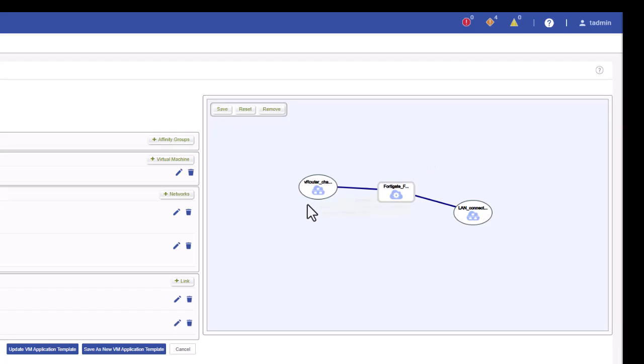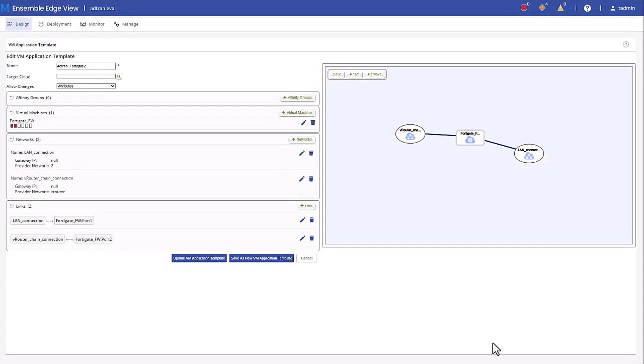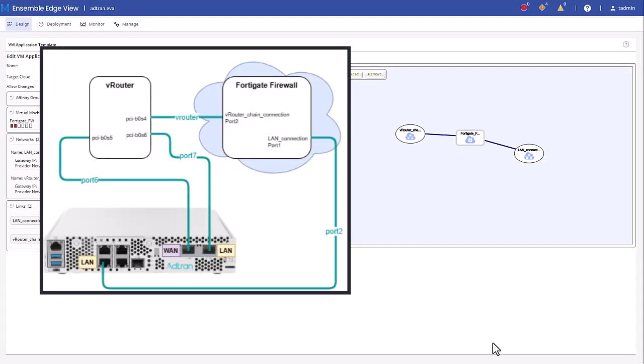And we can see the template uses the Cloudlet connection service called vRouter and links it to port 2 on the firewall, and that it takes port 1 on the firewall and links it to the Cloudlet connection service called 2, which connects to port 2. So in total, our service chain looks like this.